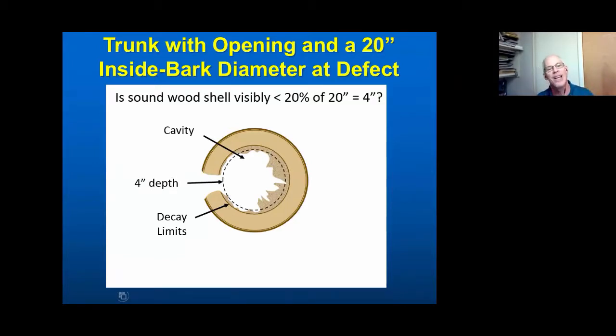Just visualizing that process for you, that circle shows about a 4-inch depth. We're saying in this case that we do not have a shell that is exceeding 4 inches, in which case it would be a failure potential 4.